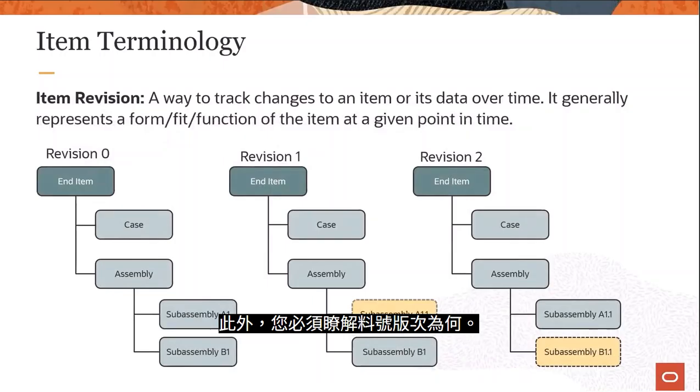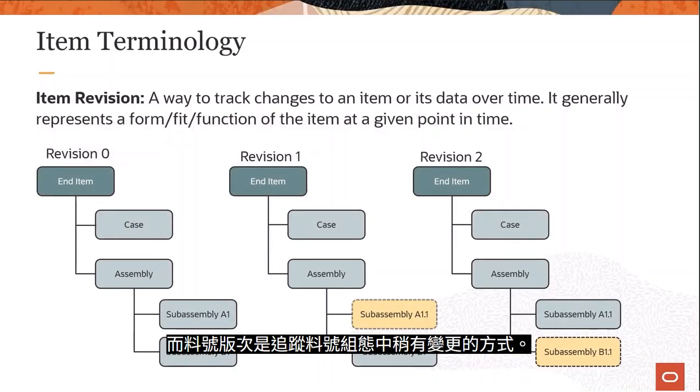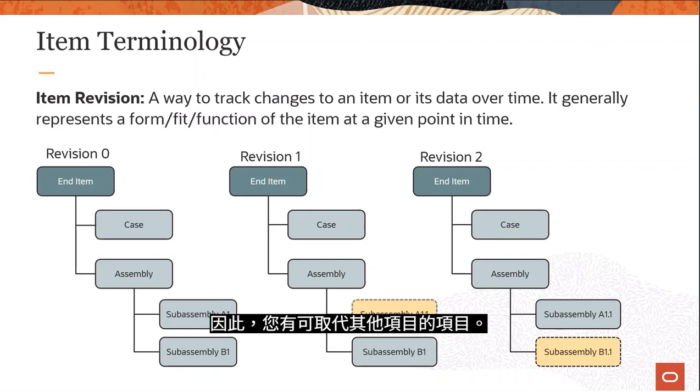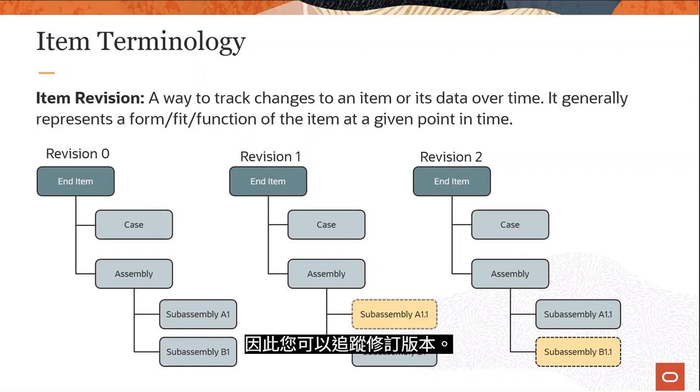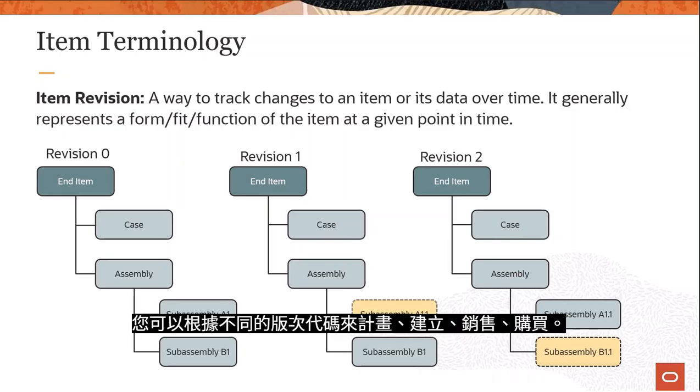Additionally, you need to understand what item revisions are. Item revisions are a way to track slight changes in the configuration of an item. So as things progress, maybe things go obsolete, or technology has improved, so you have something that replaces something else. So you can track the revisions, and you can plan, build, sell, and buy based on the different revision codes.